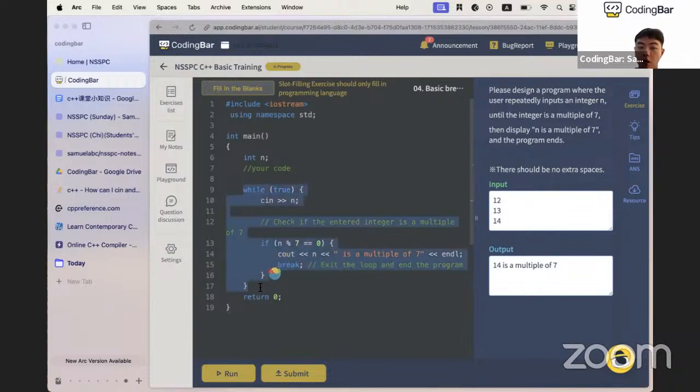So this will always be executed, and then we are going to read in the number. And then after reading the number, we are going to check if this number is a multiple of 7. If this number is a multiple of 7, we are going to print out n is a multiple of 7, and then we're going to exit from the loop. How can we do so? We introduce a new keyword, right? It's called break. So write break here, and it will break out of the while loop, and the next line to be executed will be line 18, right?